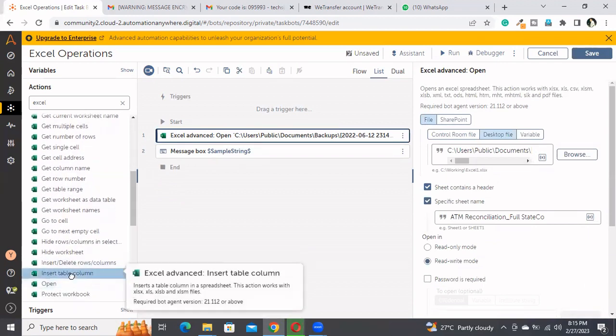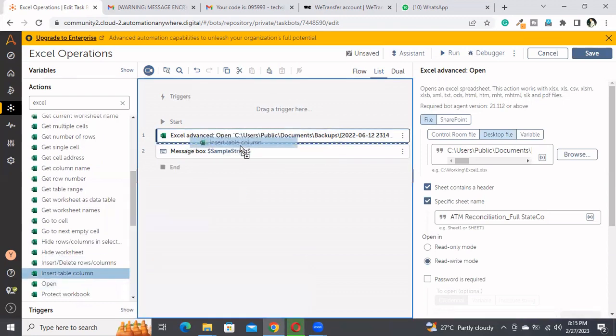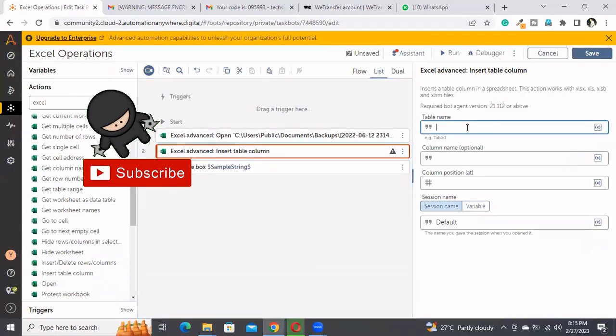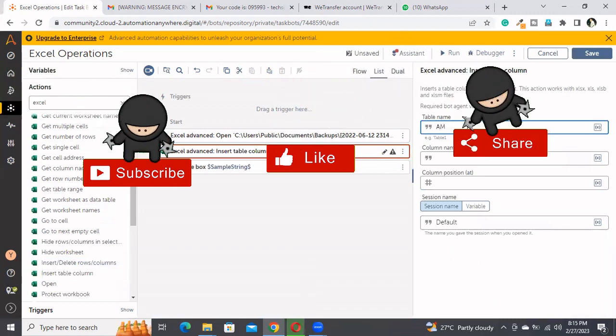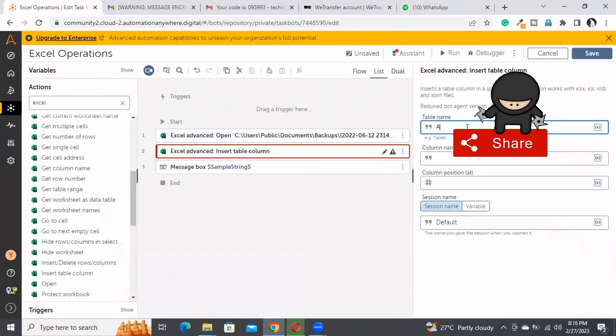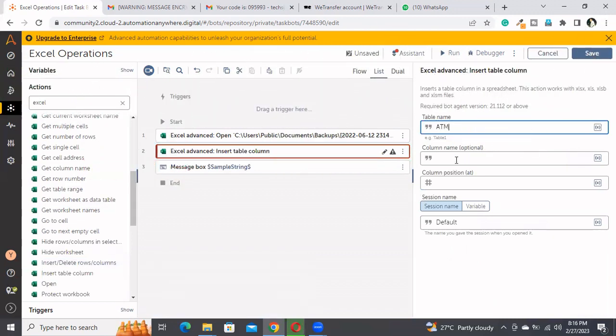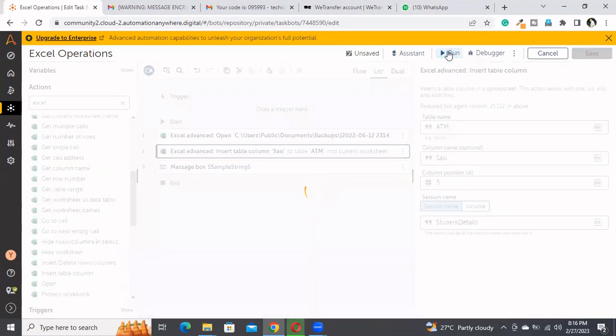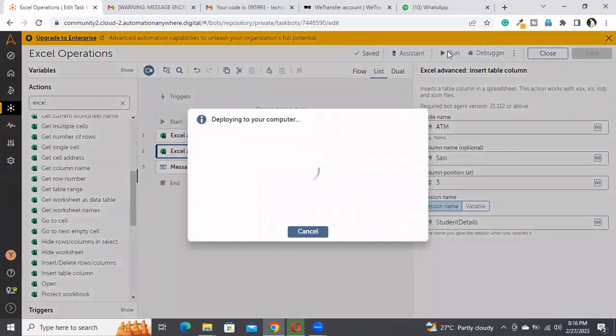Insert table column. Now I want to insert a new table column. The table name is the ATM table. I want to insert a new column called session at position 3. The session name is student details. If I execute this now, one more new column, session, is going to be added in the ATM table.